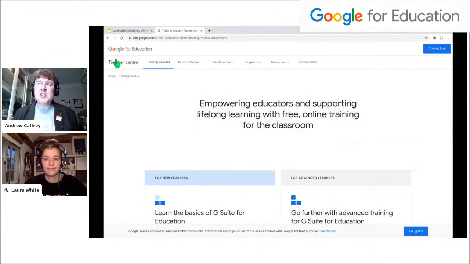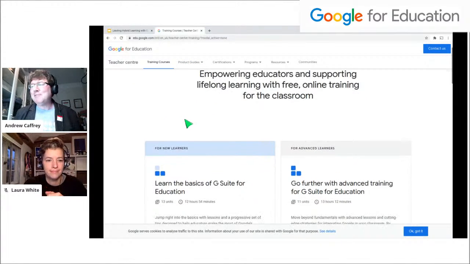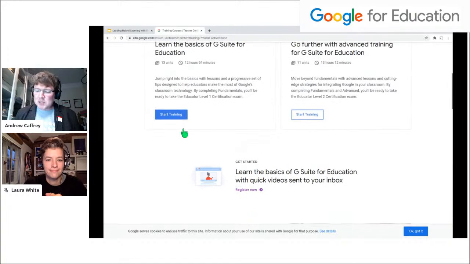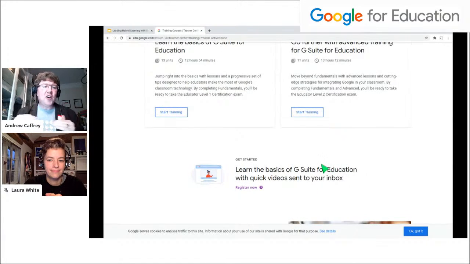On the Teacher Centre top line here are the different areas. I've just come into training courses as the first area to look at. If you are absolutely new to Google tools, and maybe you've come to this first webinar to watch, down here on the training courses page is a very first level that teachers can get involved with: the G Suite for Education quick video sent to your inbox course.